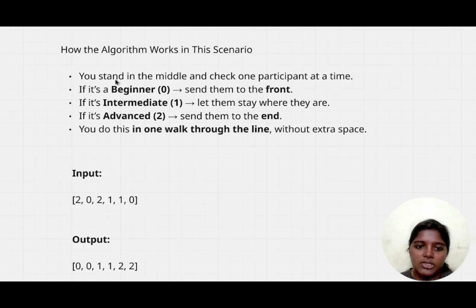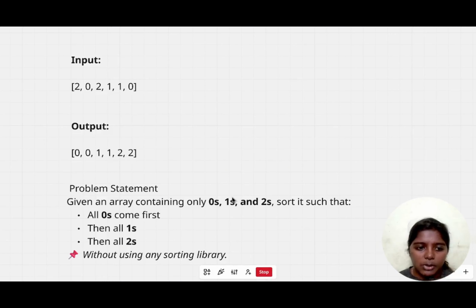So the participants stand in the line. Here is the input 2 0 2 1 1 0. Now our task is to arrange them as 0, 0, 1, 1 and 2, 2. So this is our problem statement: an array containing zeros, ones and twos. We are going to sort it so that all zeros come first, then all ones, then all twos, without using any sorting library.